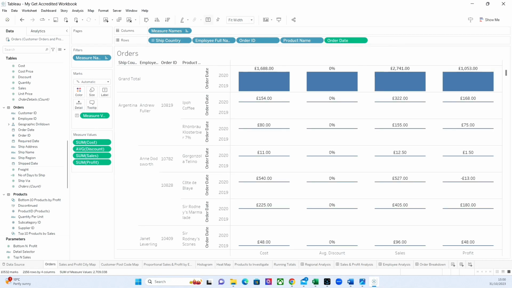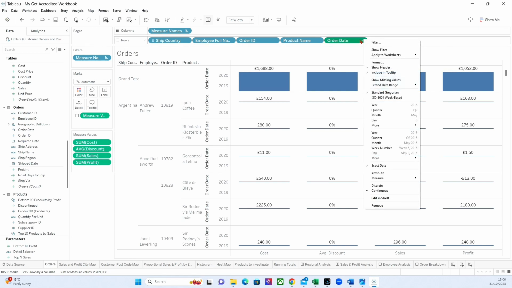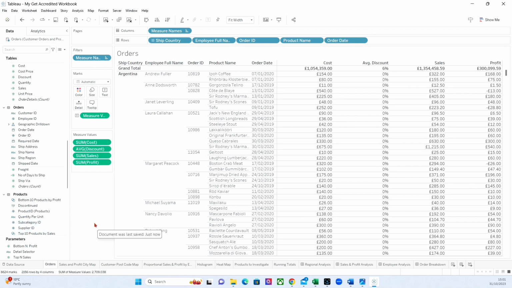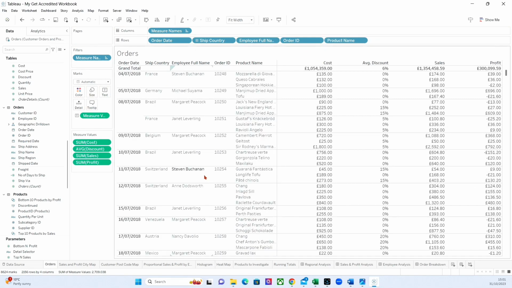Problem though, exact date is a continuous date field, and as such we get a date axis. Tableau wants to aggregate and show these marks against the axis. So what we need to do is show order date in a discrete manner. So just right click on order date. It's still a continuous date, but we're going to show each discrete date in that continuous date pill. We need to drag that back to the left hand side of ship country, because we want our orders in date order.